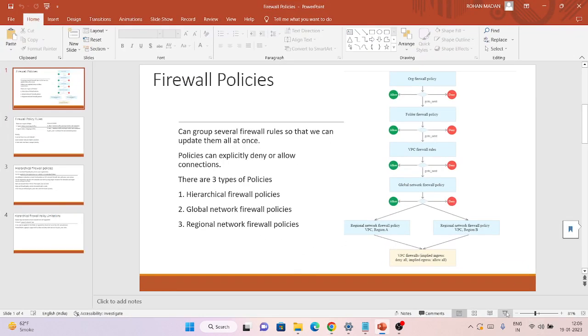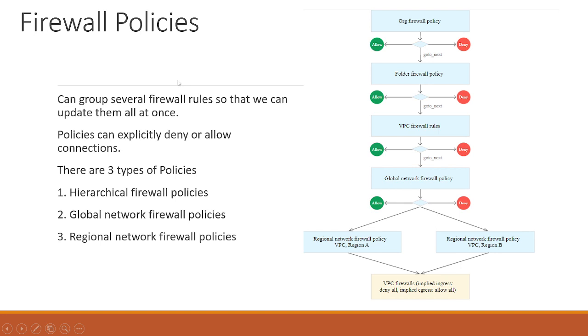So what is a firewall policy? In firewall policies we can group several firewall rules, so we can update them all at once. There are three kinds of firewall policies as of now.